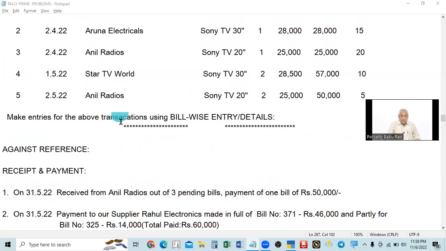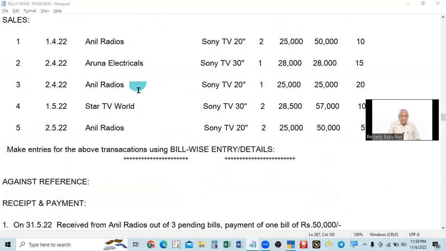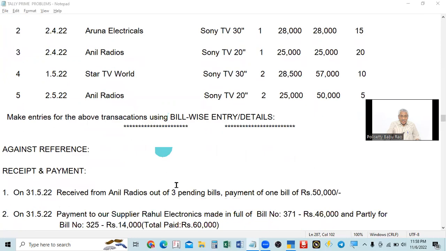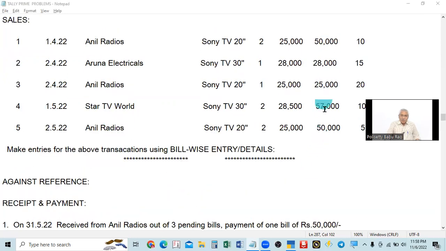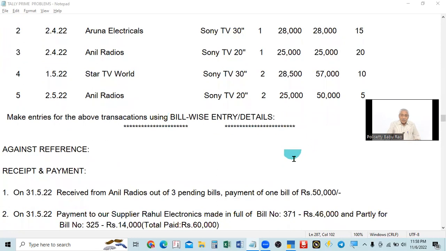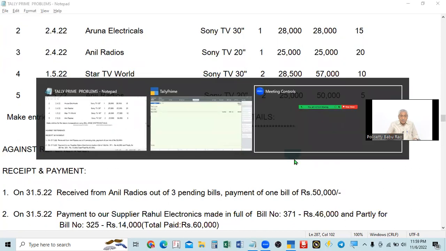We received from Anil Radios. Of the 3 pending bills, 1, 2, 3, payment of one bill for 50,000. We'll take one bill. One bill of 50,000 rupees he paid. That means we received. So now we'll go to the vouchers.